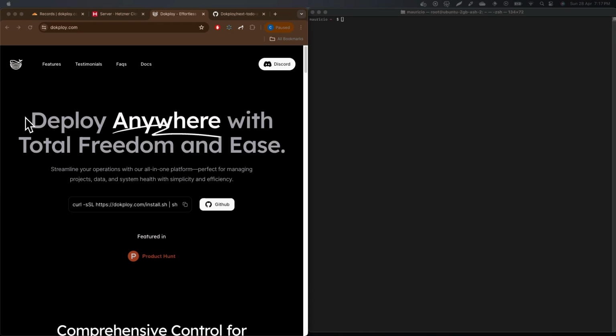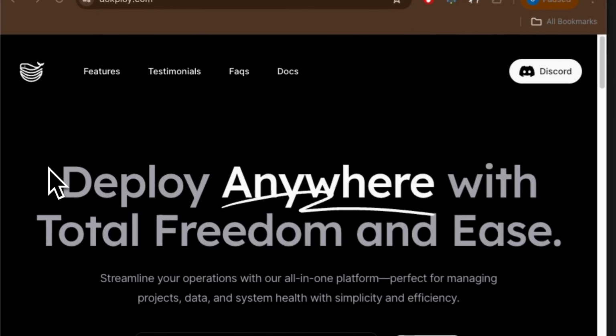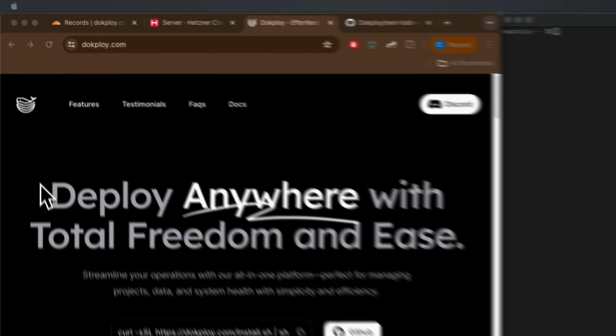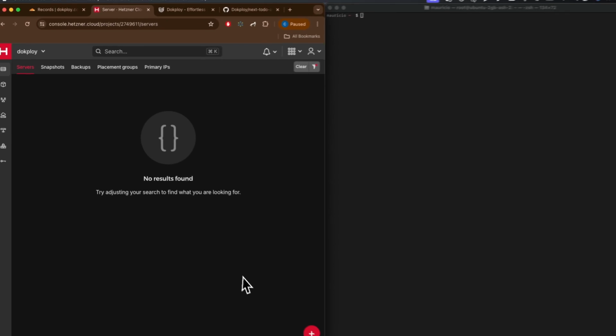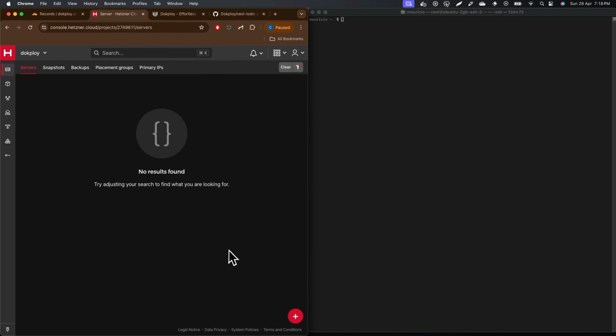In order to install this software, you need to have two requirements. The first one is a VPS, and the second one is a domain name. For the VPS, you can use any VPS from any cloud provider, like AWS, DigitalOcean, Linode, or even Hetzner. In this case, I'm going to use Hetzner because it is really cheap and easy to use.